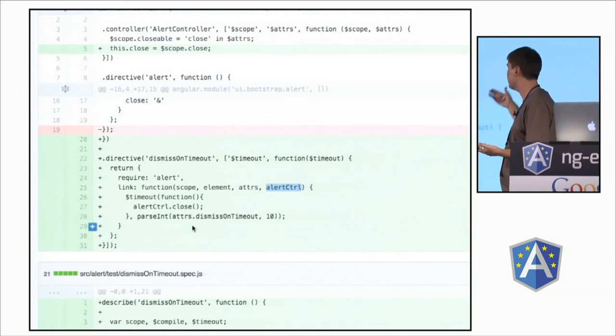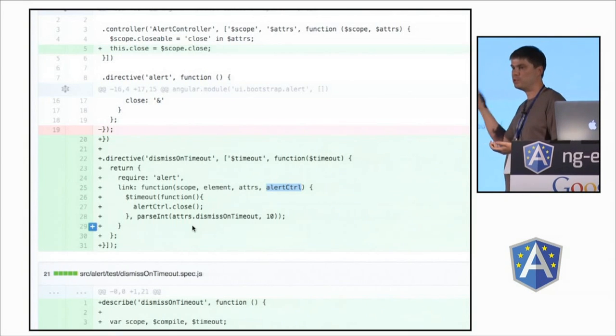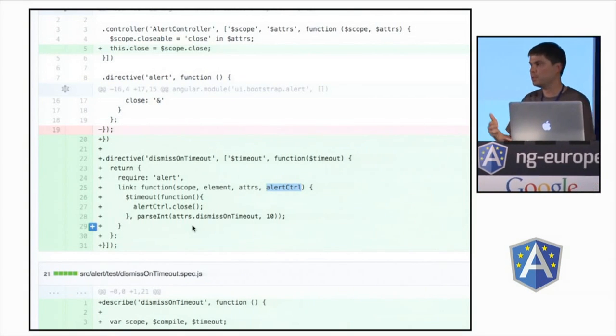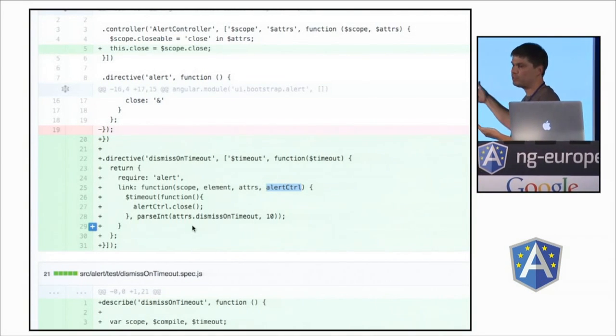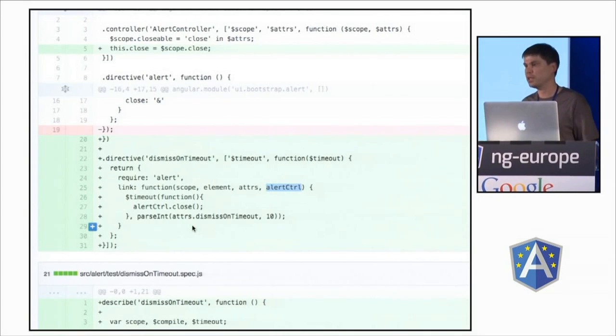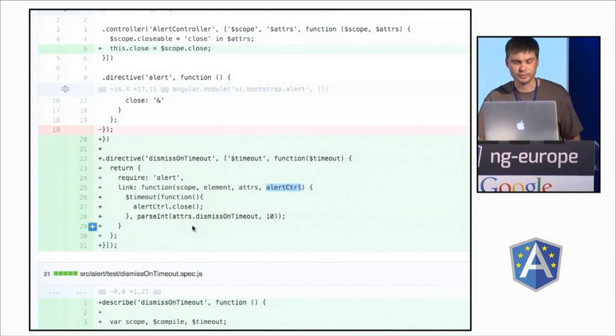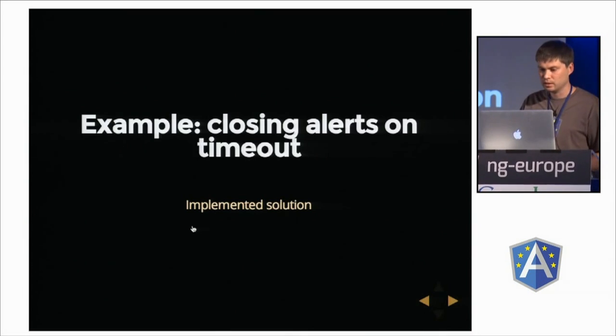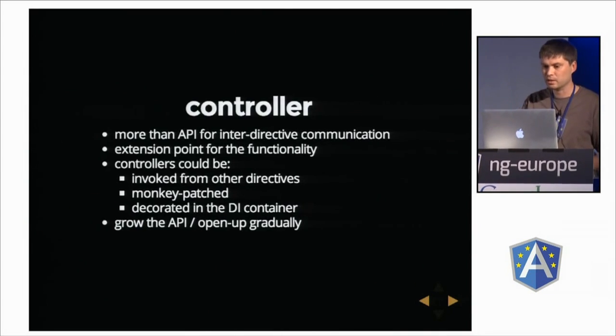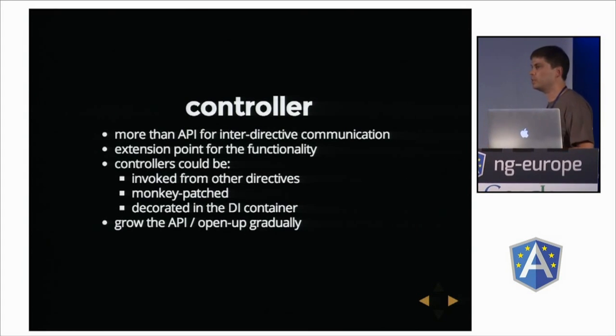I mean, someone can come up and say dismiss on route change, or dismiss on whatever I want, and people could be adding those things without even sending a pull request, and this is the ideal situation. We just don't want to get a pull request for every possible use case in this world. So yeah, just basically think of the controller as the extension point.